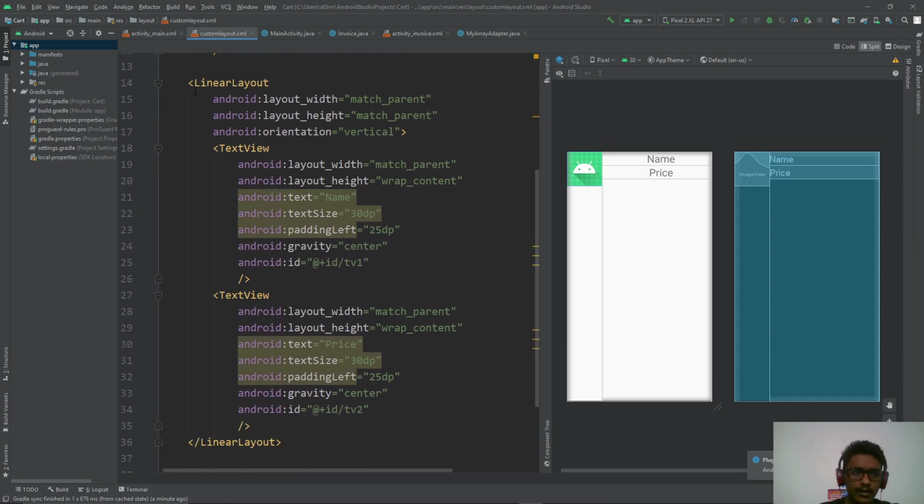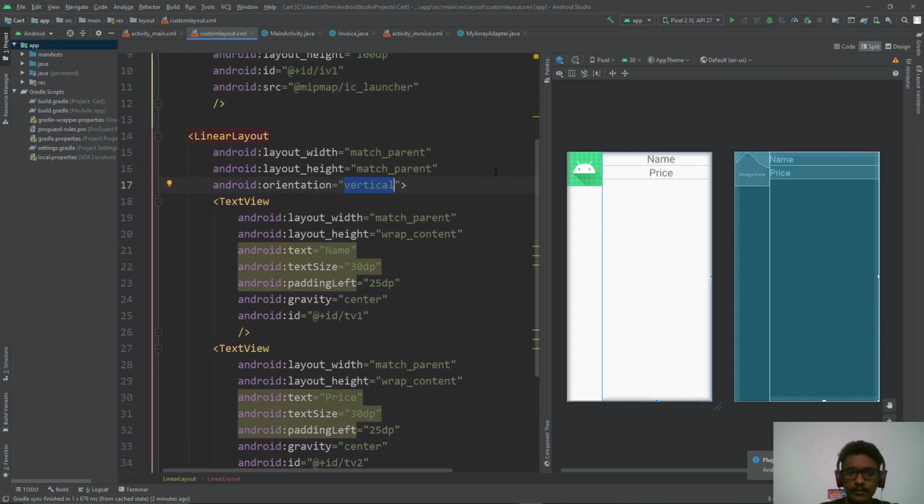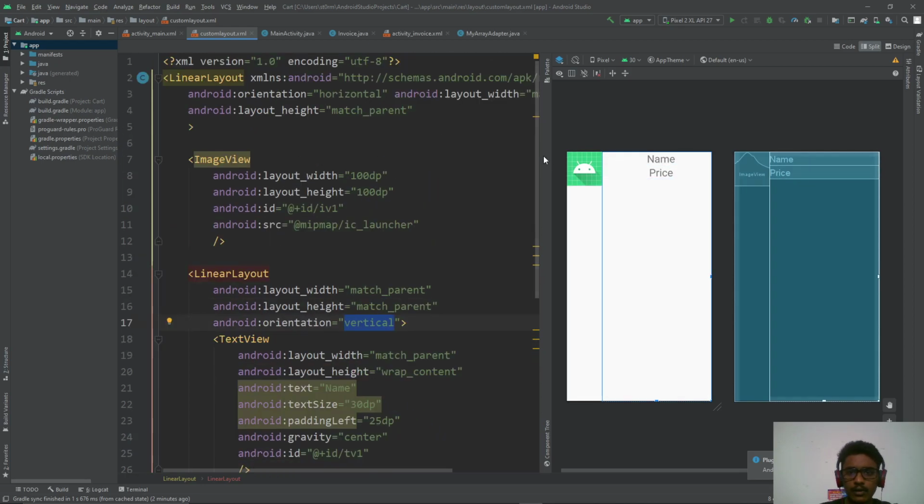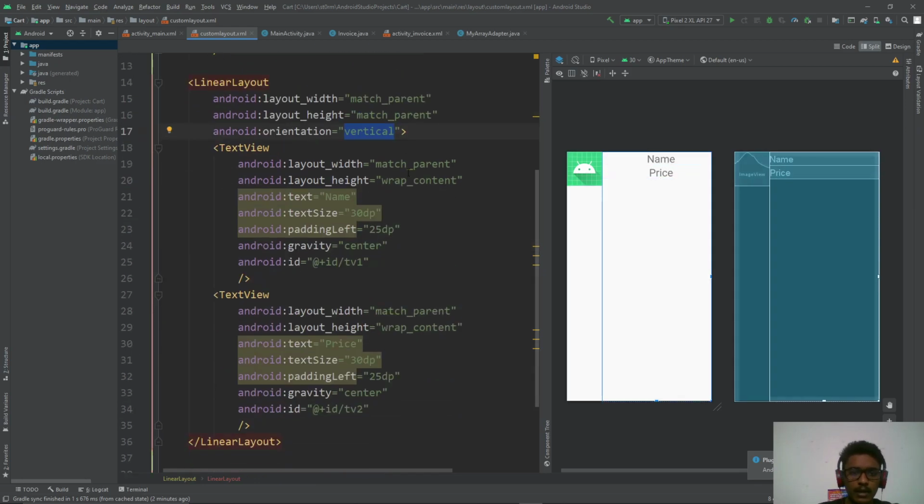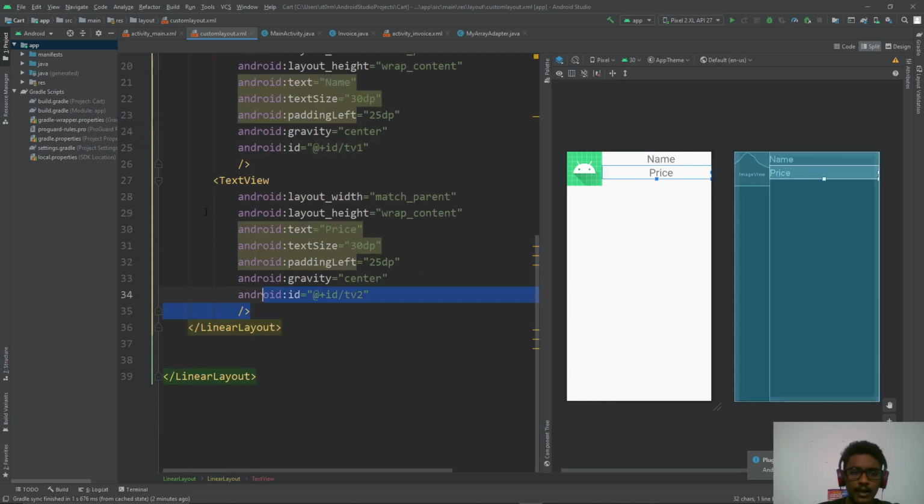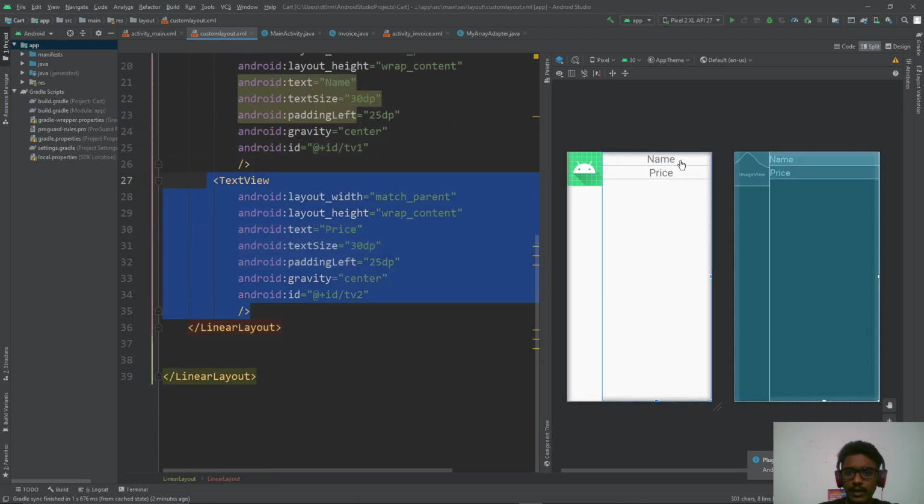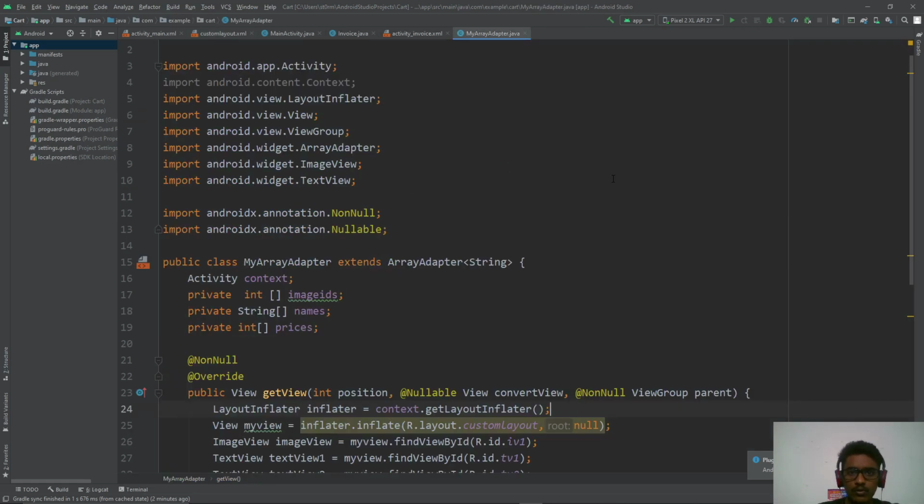After that we have yet another linear layout, but this one's orientation is vertical, so that this is stacked on top of each other. The previous one was horizontal, so all the elements are stacked from left to right, but the next one is vertical, so inside this everything will be stacked. After that we have just two text views. We've added the IDs for them, and we want to fill in the name and price of each product in here. So next let's go to the array adapter.